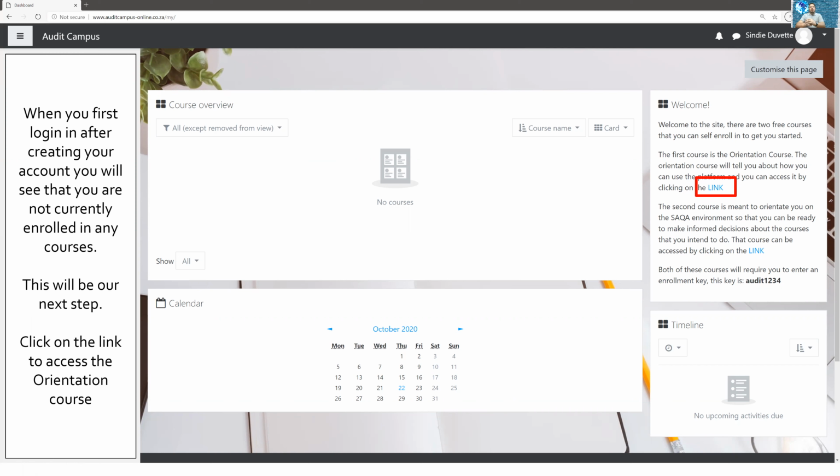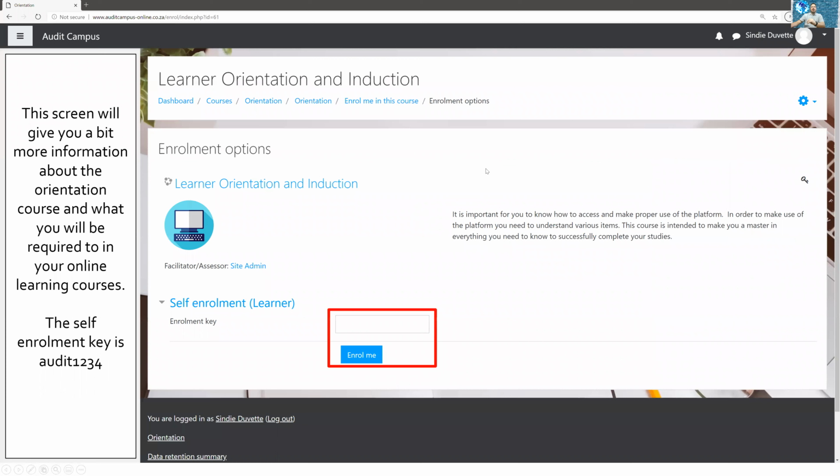You'll be able to enroll yourself in the orientation course by clicking on the link over there on the right with the red block surrounding it. When you click on it, it is going to take you to this screen. Now, this screen is then going to tell you who's the facilitator and the assessor for the program, what the program's name is, and what the purpose of this particular program is. Then you will need to type in this enrollment key, and this enrollment key is Audit 1234.